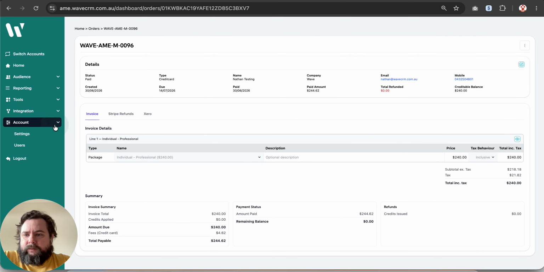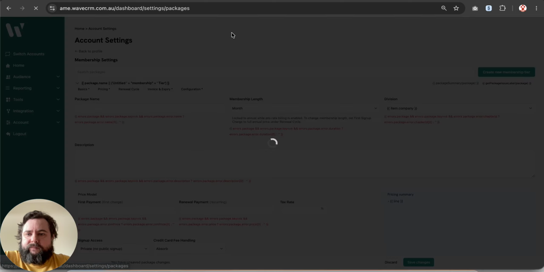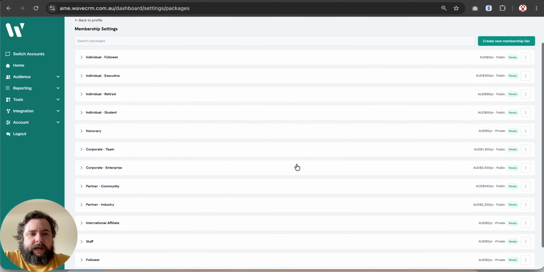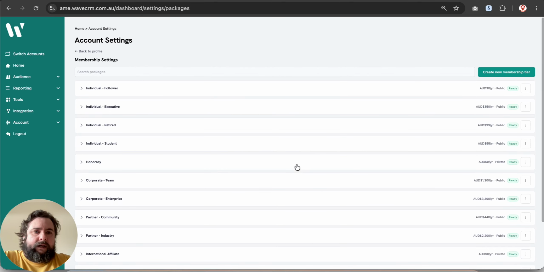Otherwise, we've got a few tweaks with some of the settings. So when we visit the membership settings page, you'll notice this has compressed a little bit, given a number of our clients having a whole multitude of membership packages. We felt this page was starting to get a bit bulky and a bit hard to follow along with, and probably a bit too complicated.